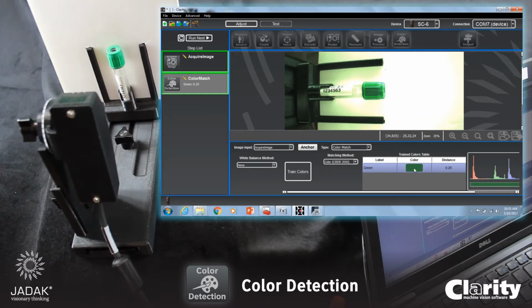Down here in the trained colors table, you can see the label that we applied, the color that it's looking at, and a measurement distance. It's actually looking for the differentiation between the color that we trained and the color that it's seeing in the live picture. A number below 5 will represent a good match. Anything above a 5 will be rejected as not a color match.